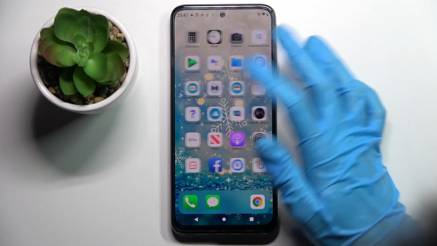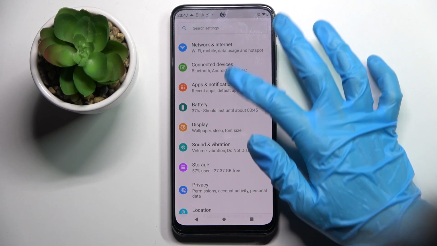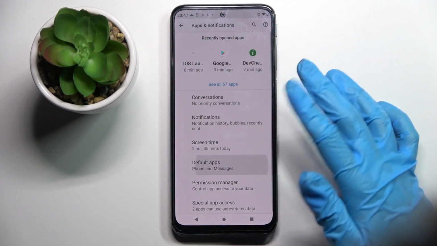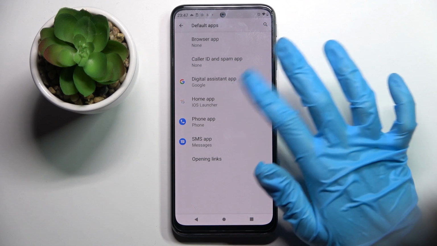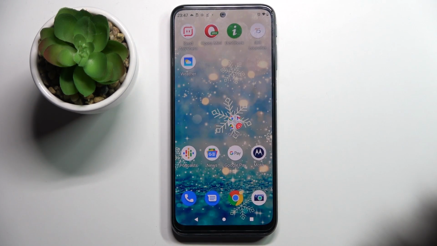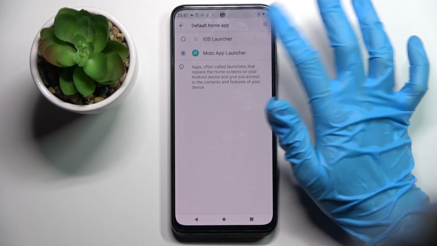You can always switch between your launchers by going into Settings, choosing Apps and Notifications, tapping on Advanced and clicking on Default Apps. Over here, select Home app, and if you wish to switch to Android one, click on Moto app. And in order to go back into Apple one, tap on iOS Launcher.